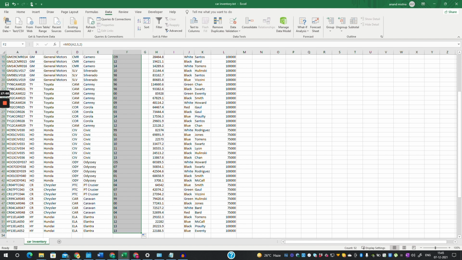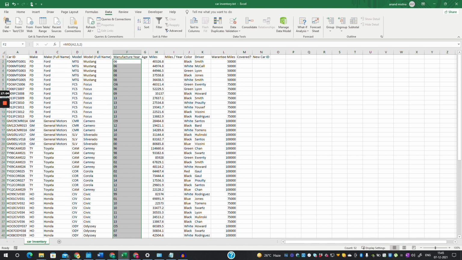So we are getting the complete value over here. This is the year 2006, 2009, 2013, 2012, 13, 14. So in this, the maximum year is 2014. So we'll take the example that at this point in time we are creating the sheet in 2014. So we'll work it like this.